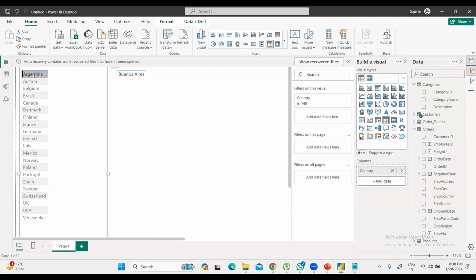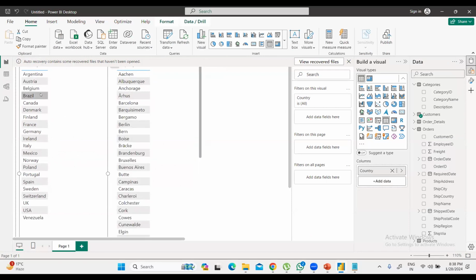If I click on this Argentina, we can get the city of that Argentina. If I click on Brazil, we can get the cities. But if we do the reverse thing, it will not happen. So if we click on Bern or Berlin, there will be no change showing which country it is from. So when we click on this, there should be a change in this table as well.